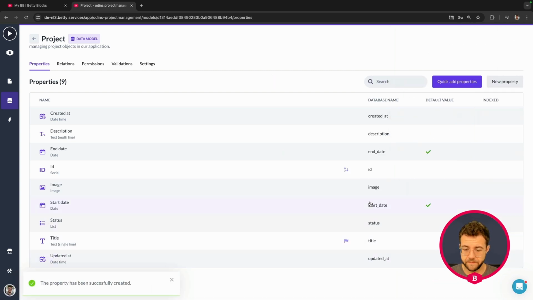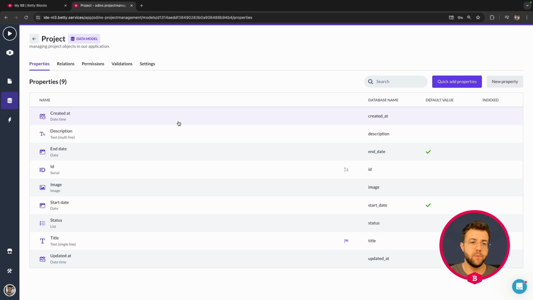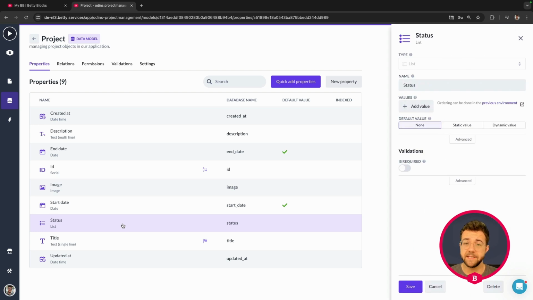So we have the title, we have the end date, we have the start date. This is about all the information that I want to collect for a project. The last thing I want to look into is the status. As I mentioned, in our overview, we are showing the status. But what does the status look like?